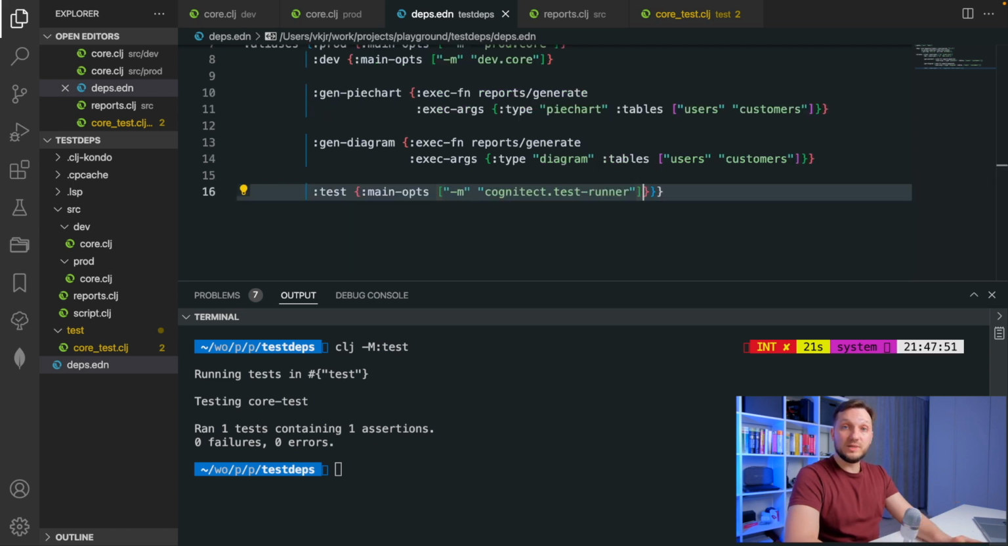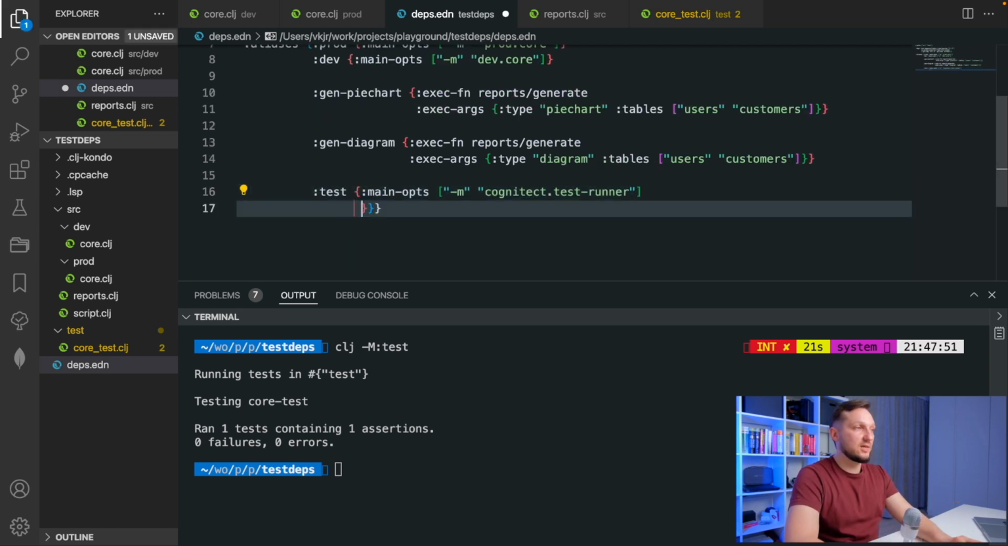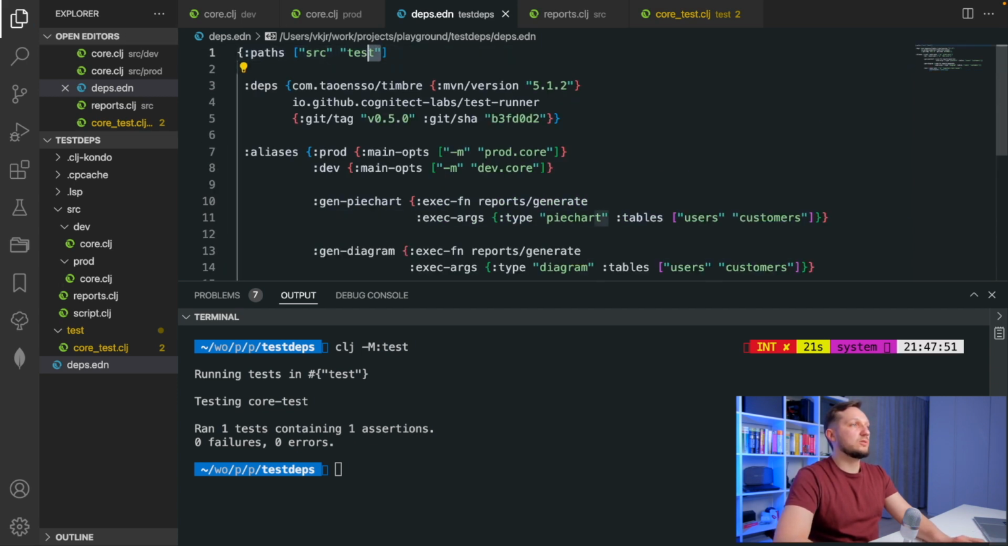And to do this, we need a couple of additional predefined keys. The first one is :extra-paths. Inside the :extra-paths key, we specify a vector of paths that are needed only when our alias is executed. In our case, it is test. And we can get rid of our test reference in the global :paths key.